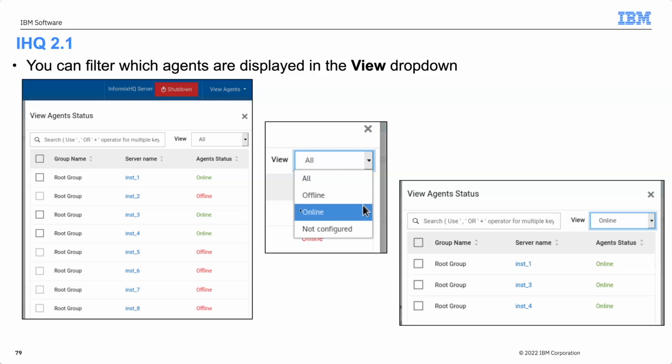Or you can click in the box in front of that particular row on the table, and it will bring a Shutdown Agent button as well. So you can turn off your agents that way.